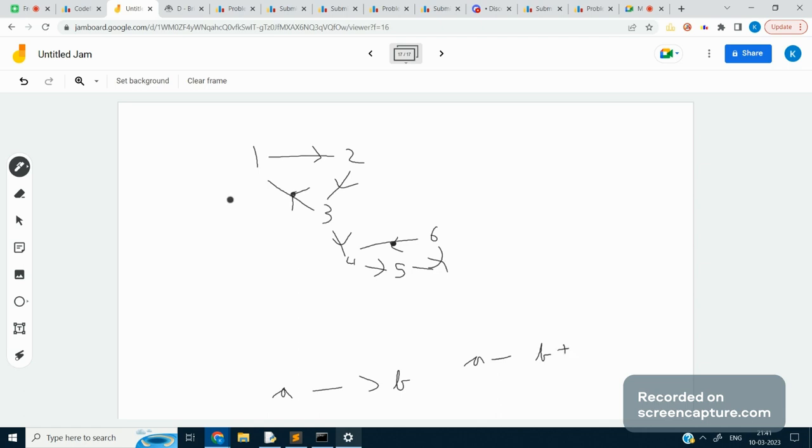So if the original order in the input is a comma b, we choose 0. If it's b comma a, we have to choose 1 to add an edge from a to b plus n. So did you all understand the example?